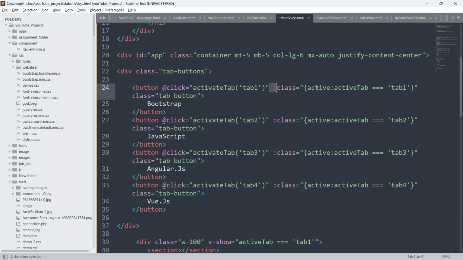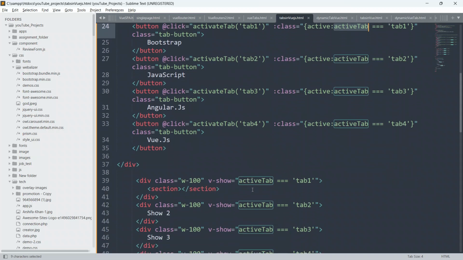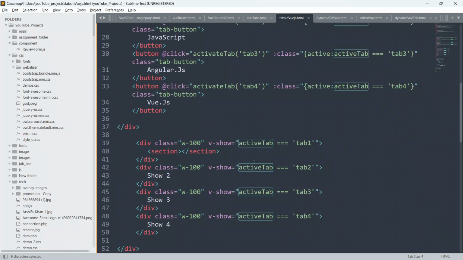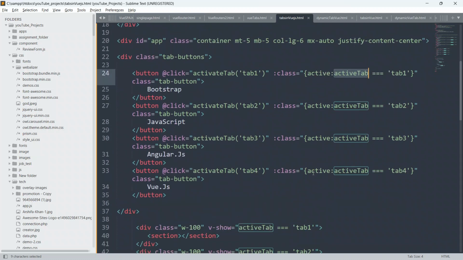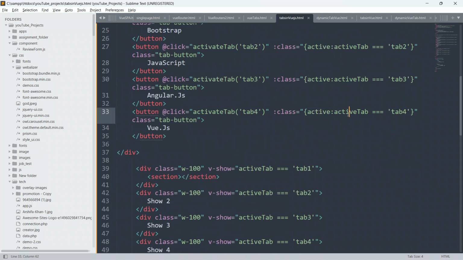And here we are just checking if active tab equals tab 1. As you can see, here we are applying v-show, here v-show tab 2, v-show active tab 3, v-show active tab equal to 4. And here also we are checking if active tab equals tab 1, so we will apply this active class. Here also we are checking if active tab equals tab 3, so we will apply the active class to this button, and here also, and if active tab equals tab 4, then also we are applying the active class.